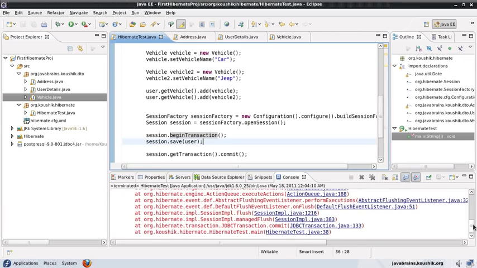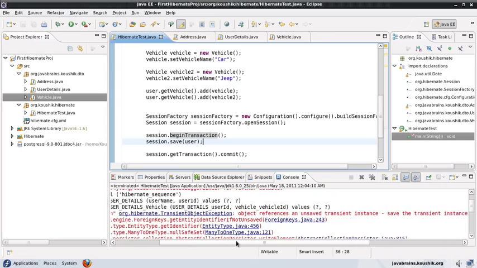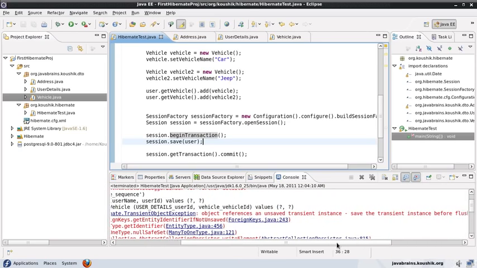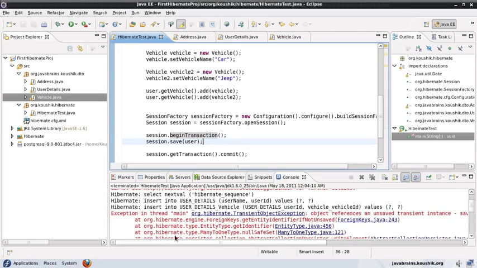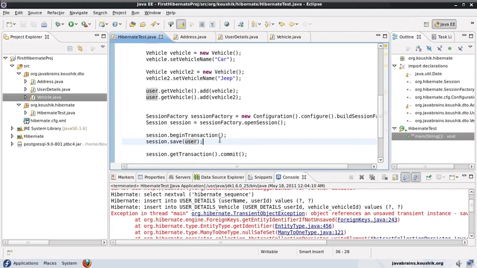Here you can see there's an exception. It says object references an unsaved transient instance. So it's asking us to save the transient instance before flushing. What this is saying is you have an object that you're trying to save, but this object references another object that you have not saved. So we need to make sure that those objects are saved as well.